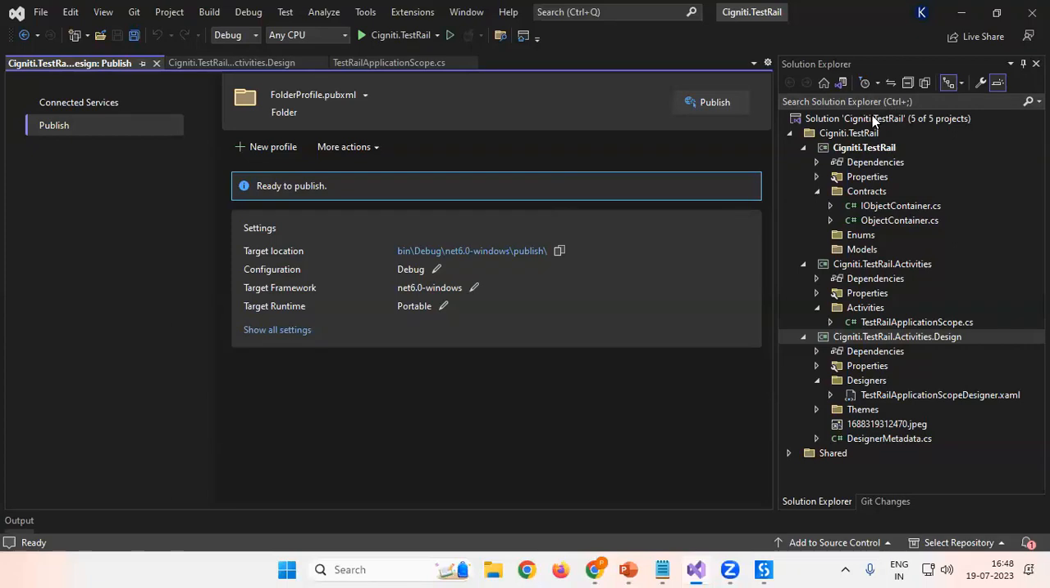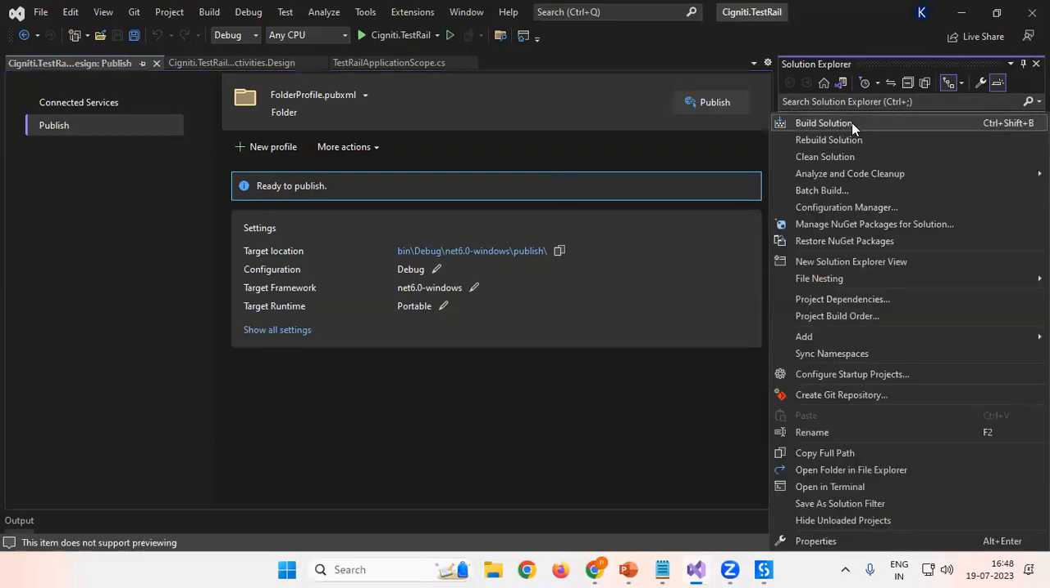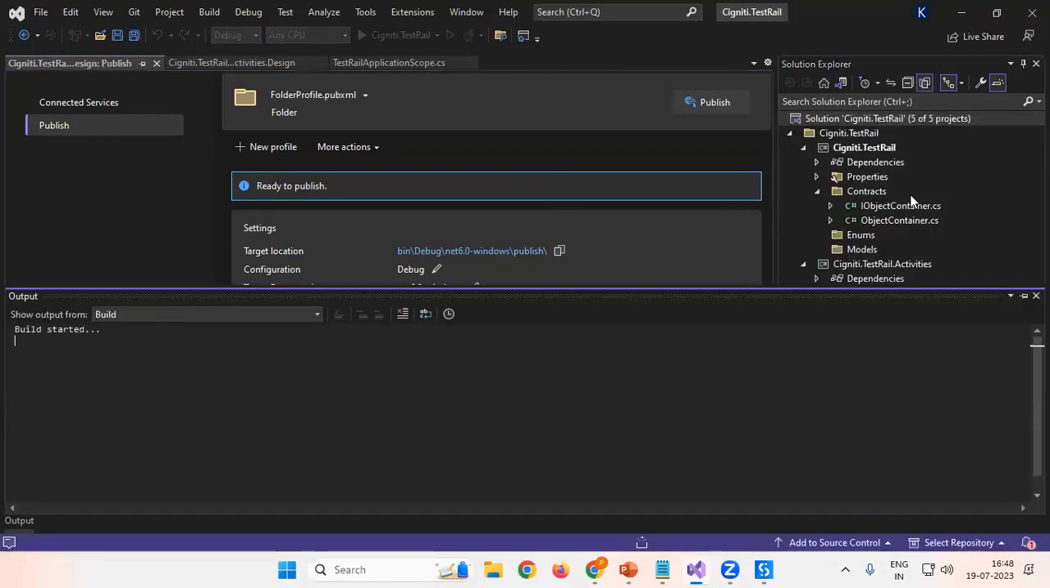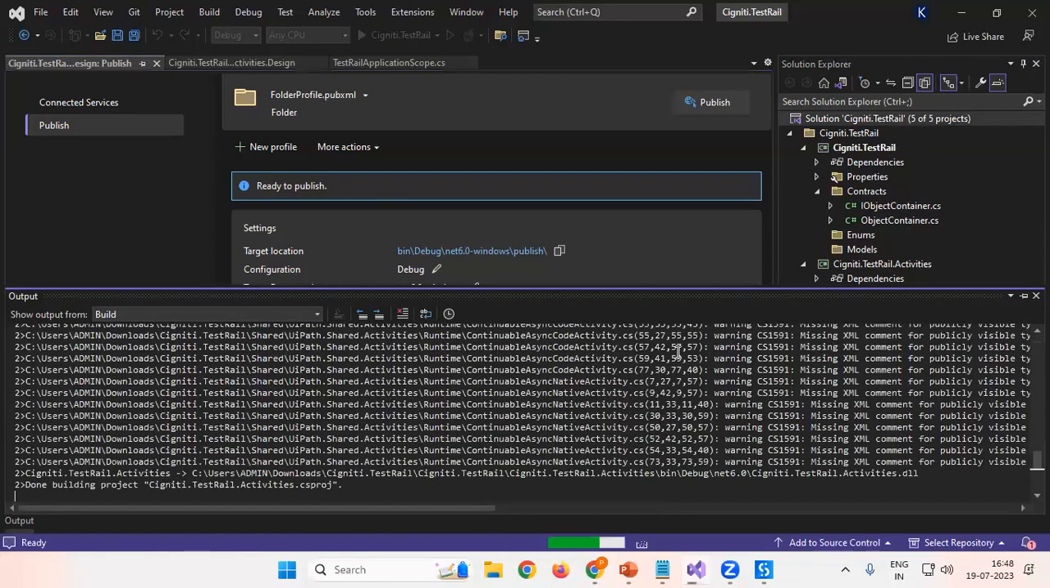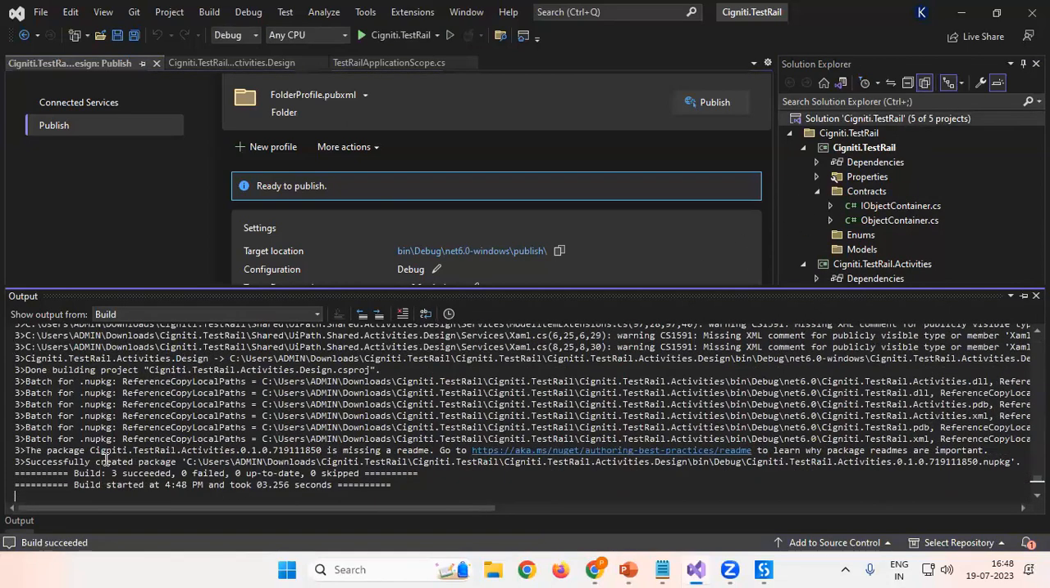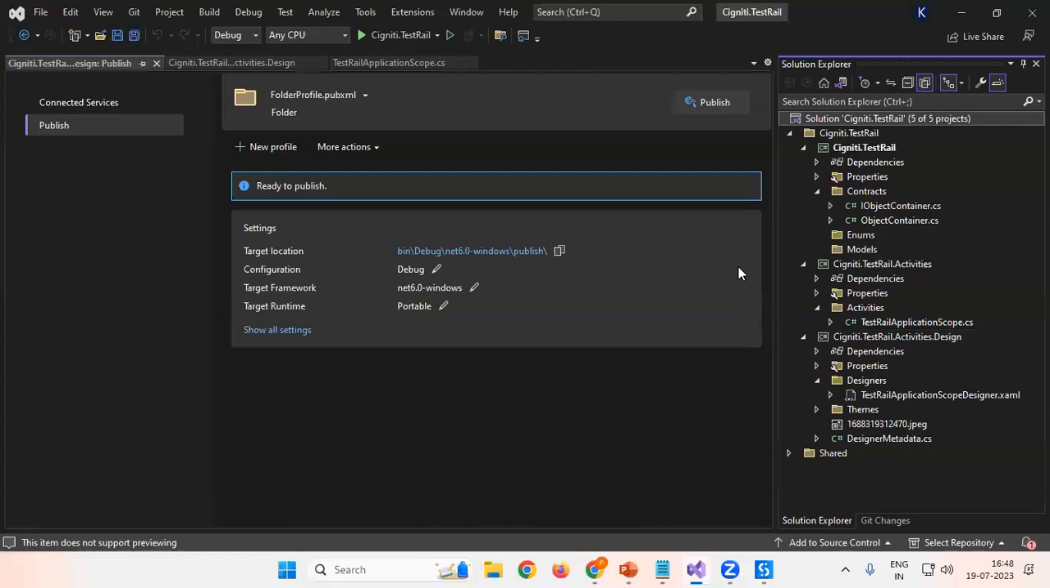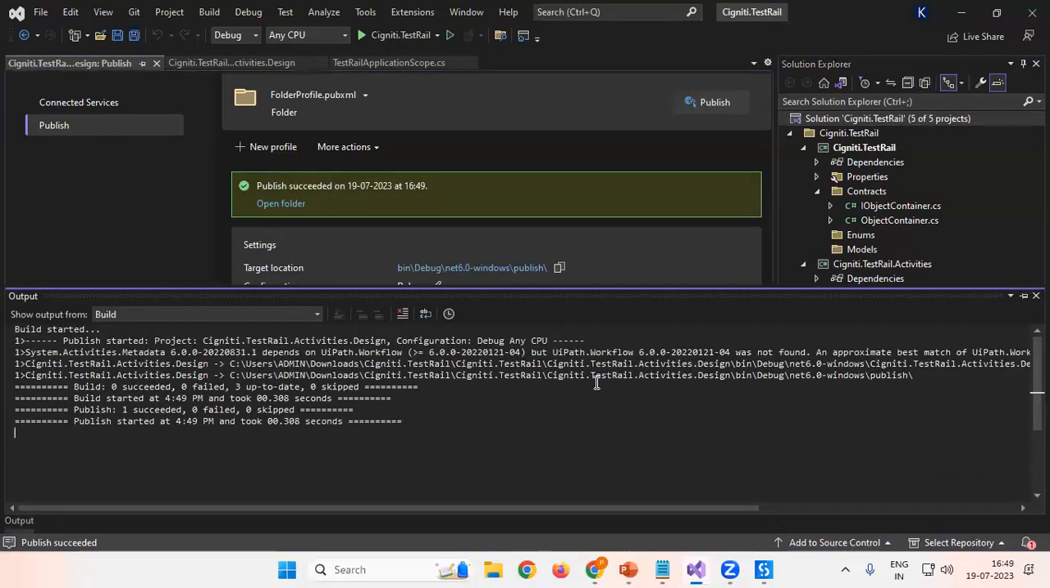So now I want to build this solution just to validate in case I have any validation errors. When we build the solution, only then we will get this. Once these three are successful, which means my code is good and free from validation errors, now we'll click on publish. Now the package has been published to this particular folder. So I can open this.